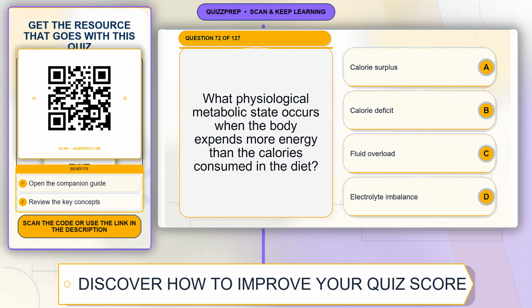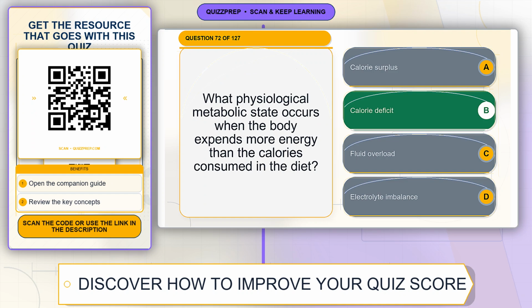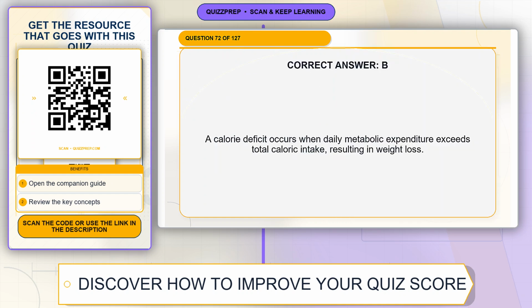Option A. Calorie surplus. Option B. Calorie deficit. Option C. Fluid overload. Option D. Electrolyte imbalance. The correct answer is option B. Calorie deficit. Explanation. A calorie deficit occurs when daily metabolic expenditure exceeds total caloric intake, resulting in weight loss.